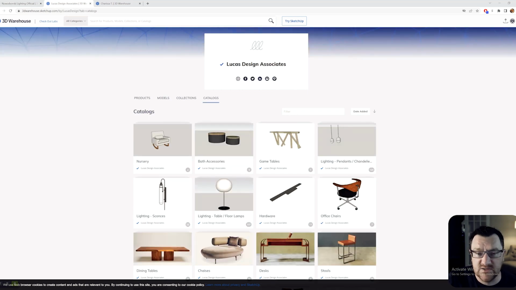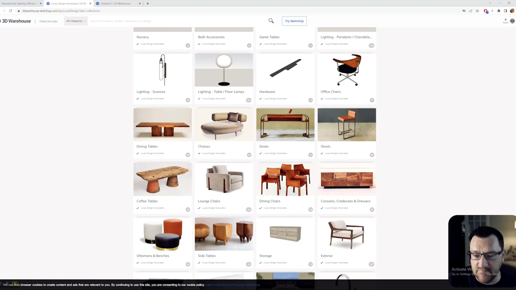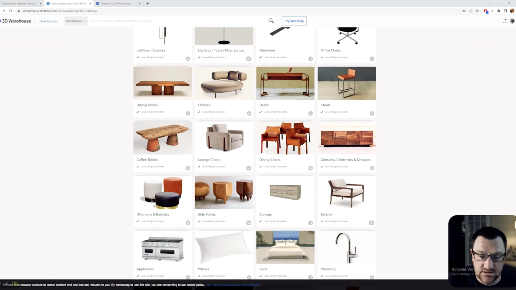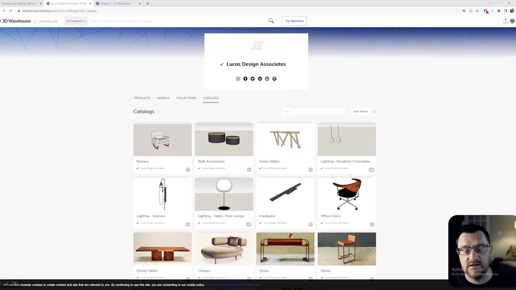The second one is one I mentioned before, Lucas Design Associates. Again, if we go back to their collections, they also have an amazing selection of lighting content, and it's just really, really good stuff. Consistently high quality models that go along with their furnishings.